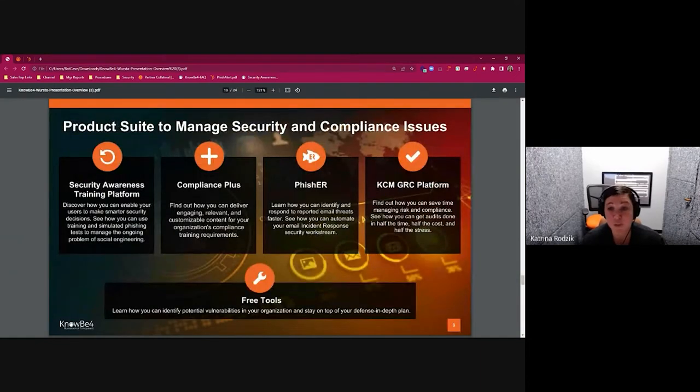Now, we do have a full product suite. I will be touching on all of these things with you guys today as I go through the platform. What we're most well known for is our security awareness training and phishing platform. So it is an integrated platform. If somebody does click on a phishing email and fail, you can have an automated remedial training campaign set up to be delivered to them based on that failure.